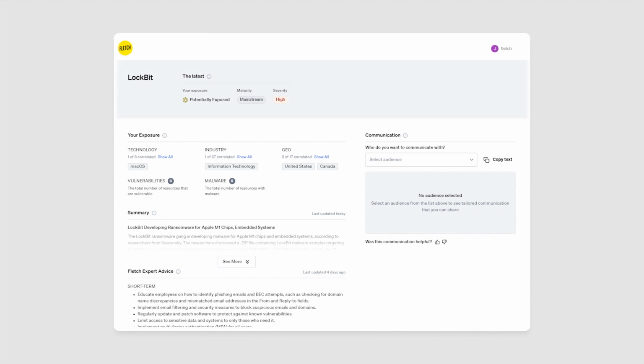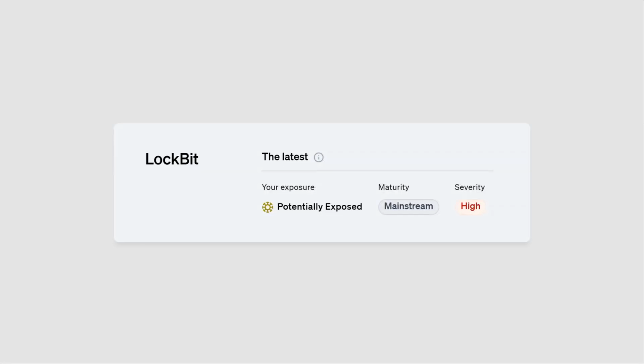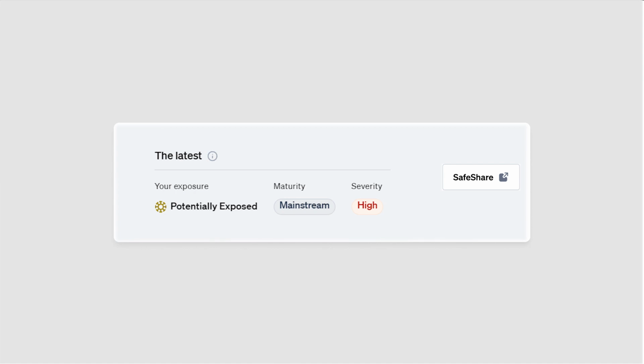At the top of each threat board is the latest, where you'll quickly find updates on everything new about the threat. We immediately filter out the noise by showing you your exposure status under your exposure, the maturity of the threat, the overall severity of the threat, and you can even use SafeShare to securely share the threat board without sharing any of your personal data. In one quick glance, the latest will tell you if a threat actually matters to you.